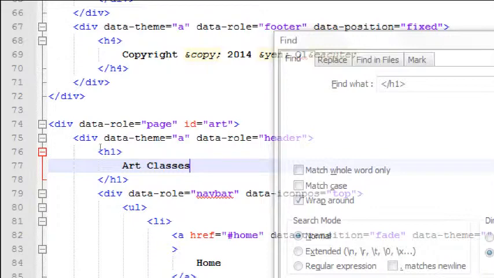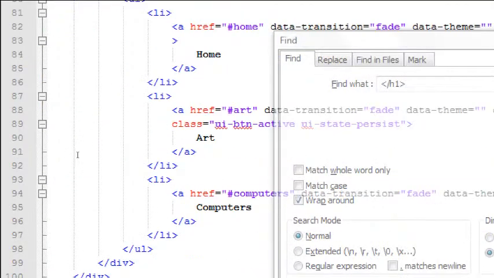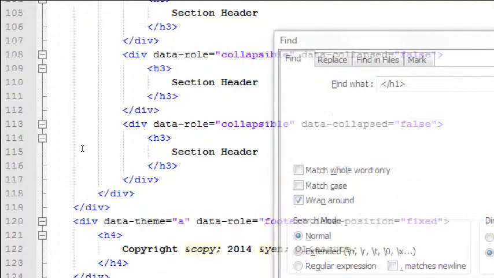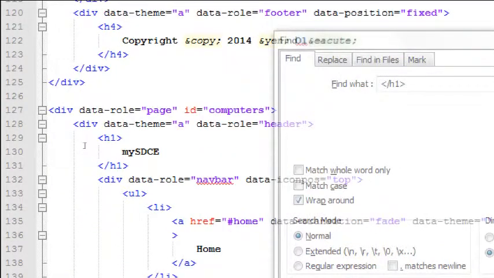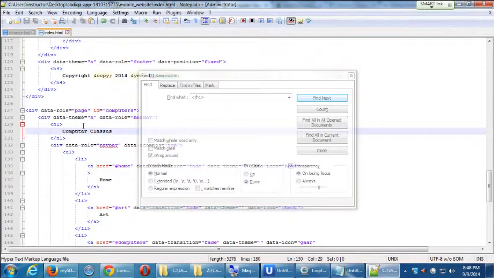And then I need to do the same thing for the computer screen, which will be down at line 130. Computer classes. Question?